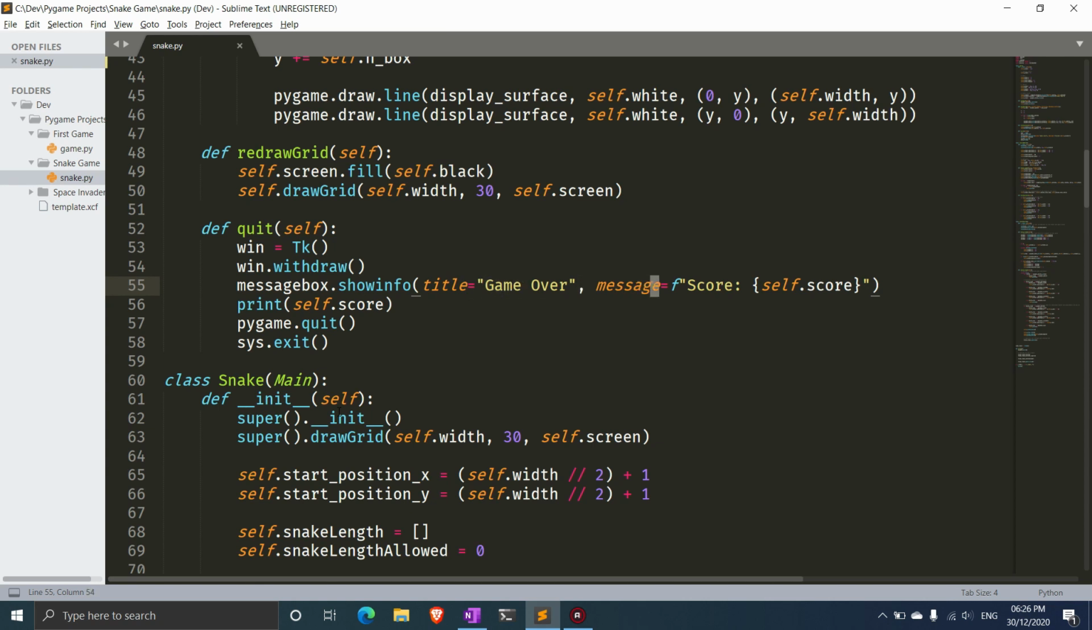Then the message is going to be an f-string, so it's going to be "Score:" and self.score, which is going to allow us to pass it in. Now you could just turn this into a string or concatenate it onto there, but I just find f-strings are a lot more reliable in this sense.